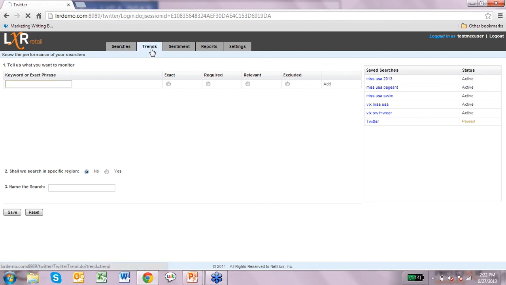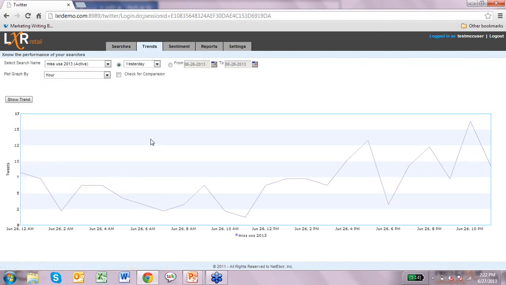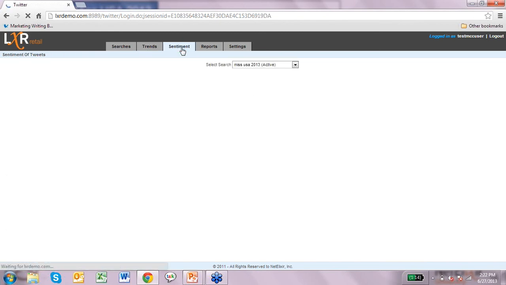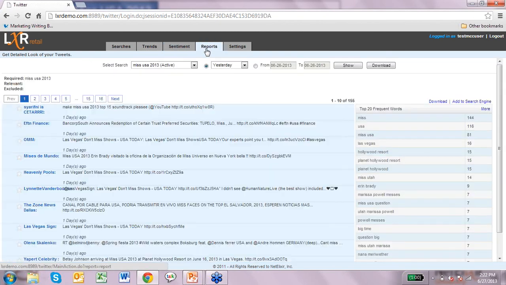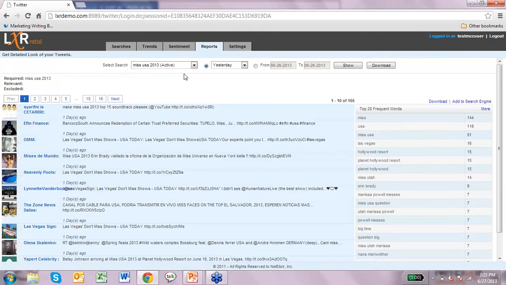What I wanted to share with you is not really the trends, because we were able to track all the trends as to how many tweets and so on. We were also able to capture all the sentiments, but the interesting part is the reporting section. These are all the tweets which contained the keyword Miss USA 2013 yesterday. There were about 155 tweets which had this keyword phrase. On the right hand side, you would see the top 20 frequent keywords. What the technology did was automatically break these tweets down into individual words.